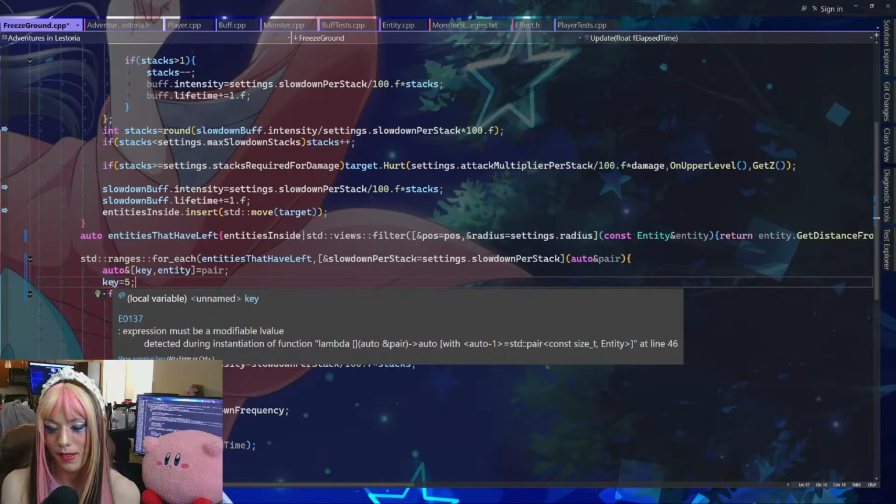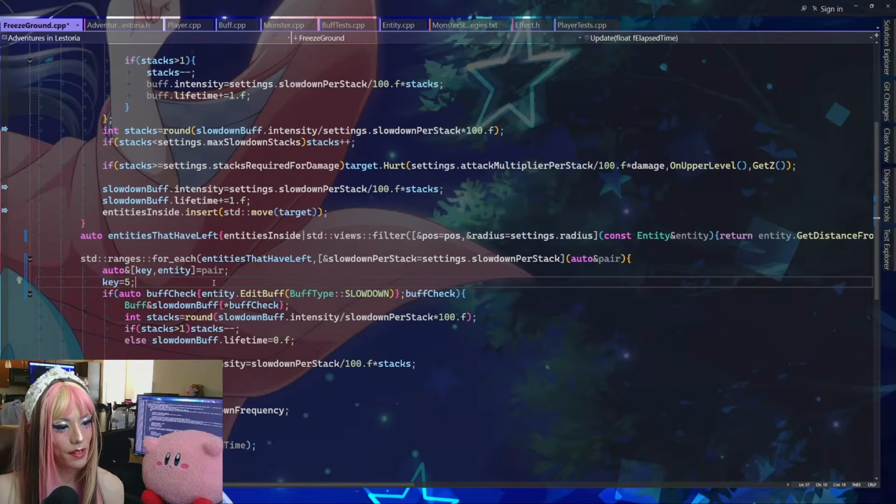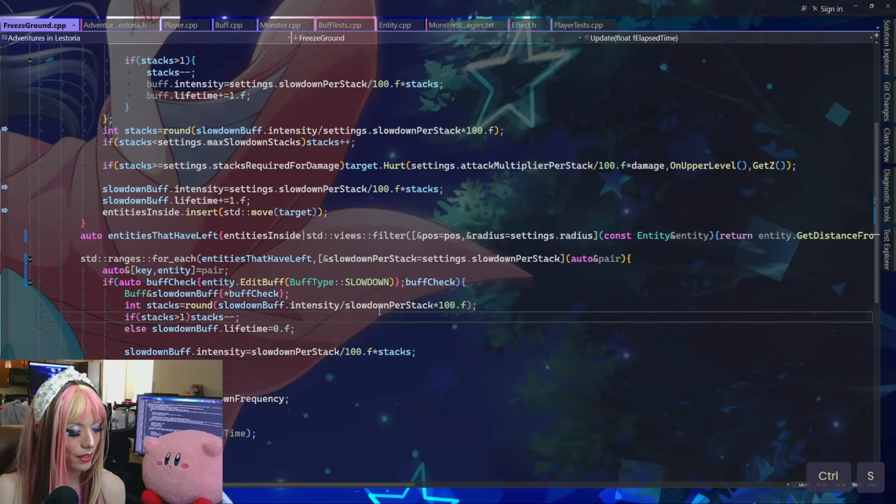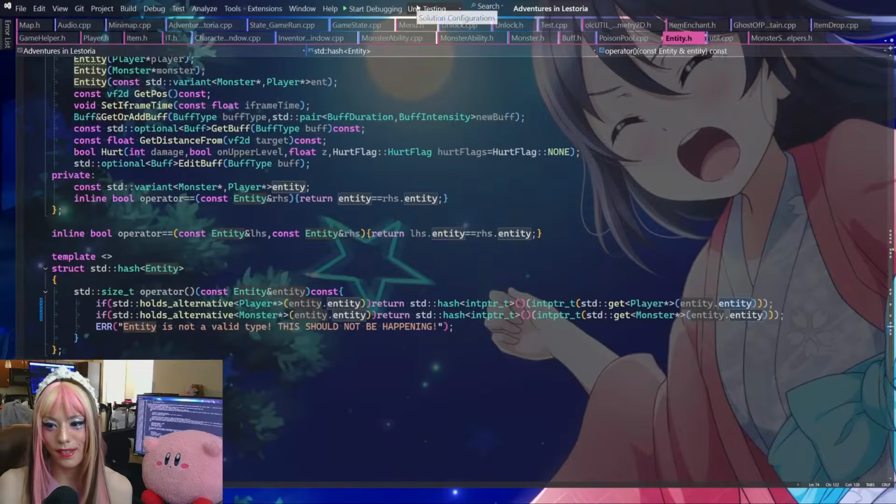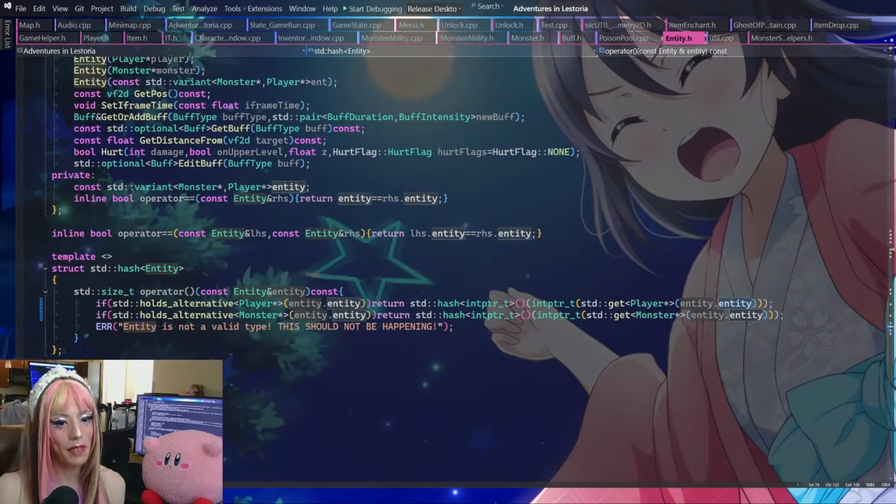Yeah, because it's not modifiable. So unlike entity, we can't touch it. So this is good news. Essentially, we didn't change anything. We just made it more correct.